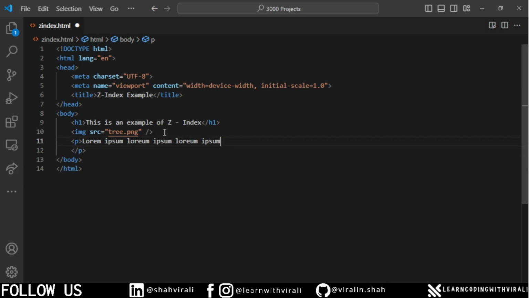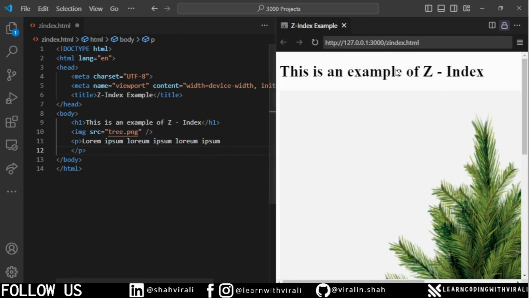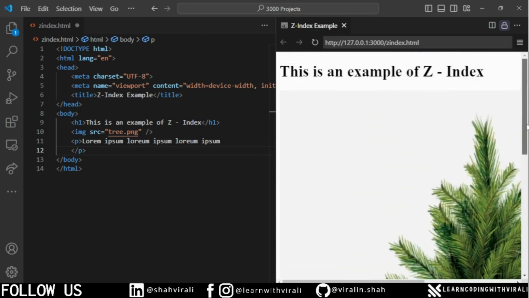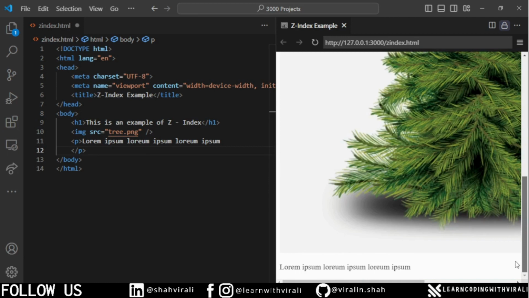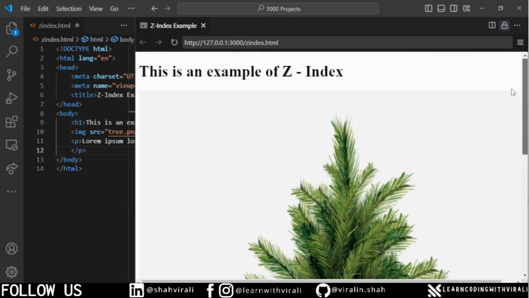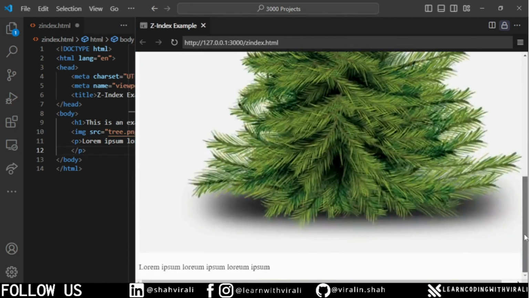Okay, so once our paragraph is ready, the next thing that we are gonna see here is the output, on how this actually looks. This is a pretty normal thing, as we have our image taking up the entire web page, whereas we have a normal heading on the top, just like this. This is an example of Z-index, and then at the bottom we have certain content in here.